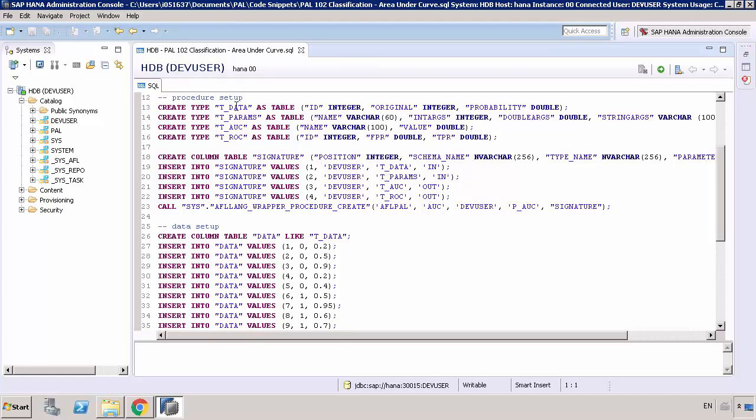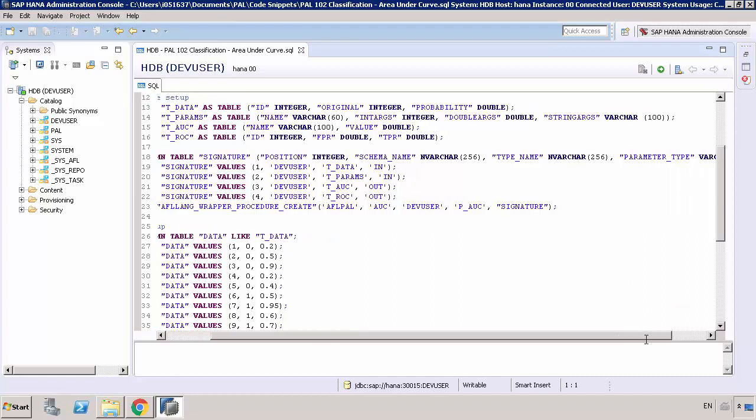So it's the same kind of code we've seen before. We're going to create table types for our input tables and our output tables, two of each. Then we create a signature table where we actually put a row to reference each of the four table types, so the two input, two output tables, say which one's which. Note that in SPS 11, the schema name is nvarchar 256 and the type name is nvarchar 256, and the parameter type should be varchar7.